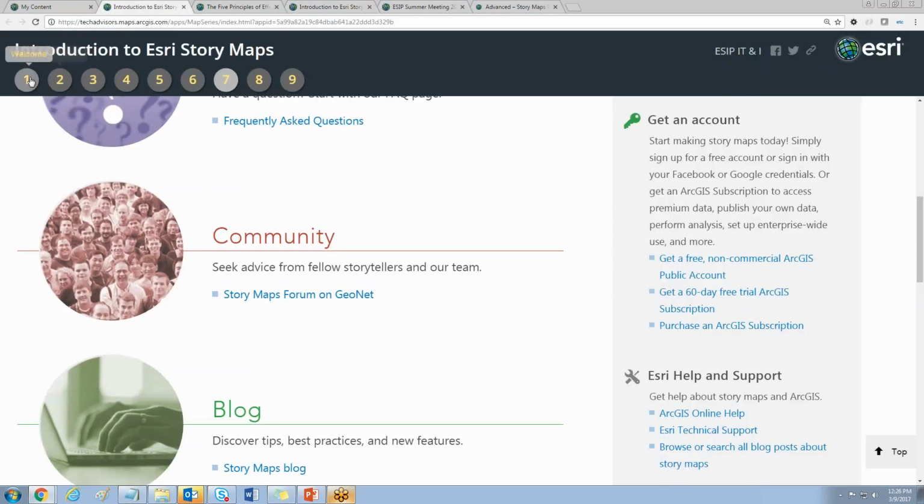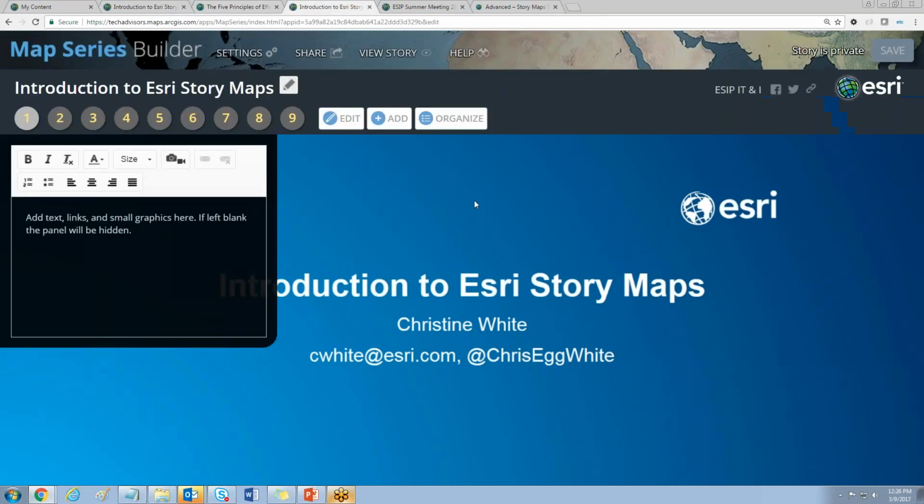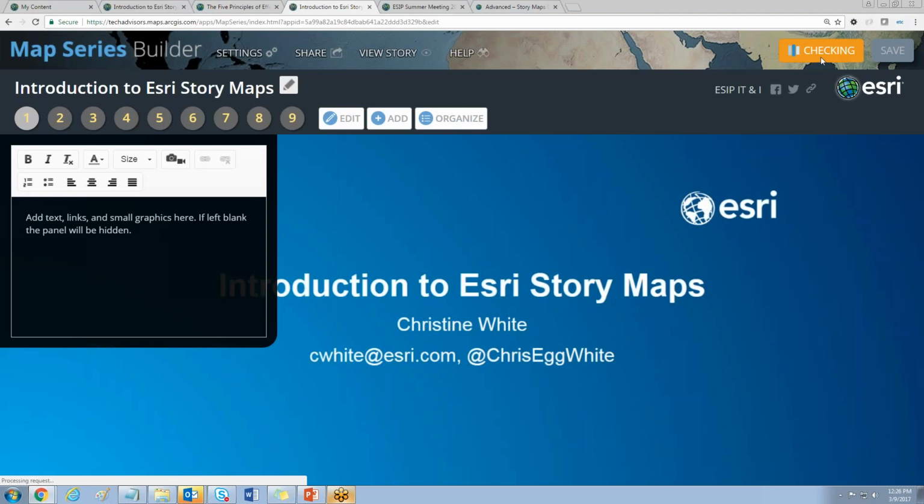So here's the actual story map I'm viewing, but if I launch it in edit mode, you'll see the story is private. If I reload it, it's going to tell me it's checking the story map, checking to see if my URLs are active and if there are any problems with the story map. If there are any problems, it'll let me know.